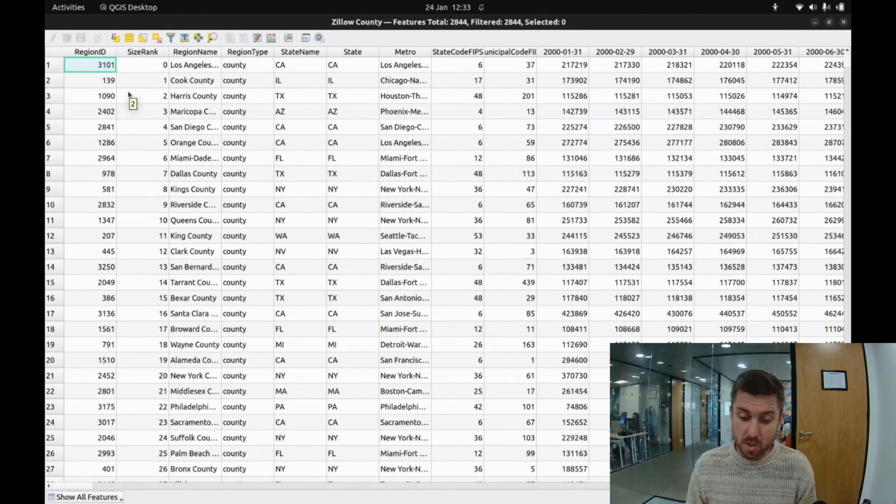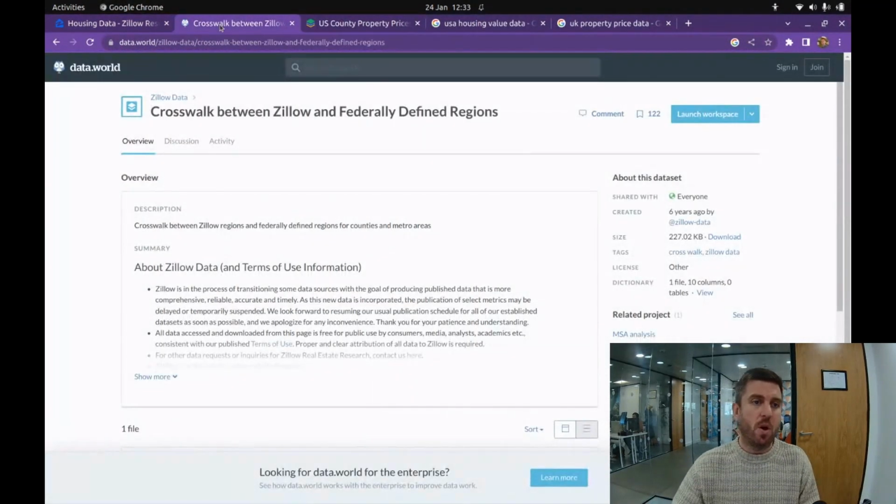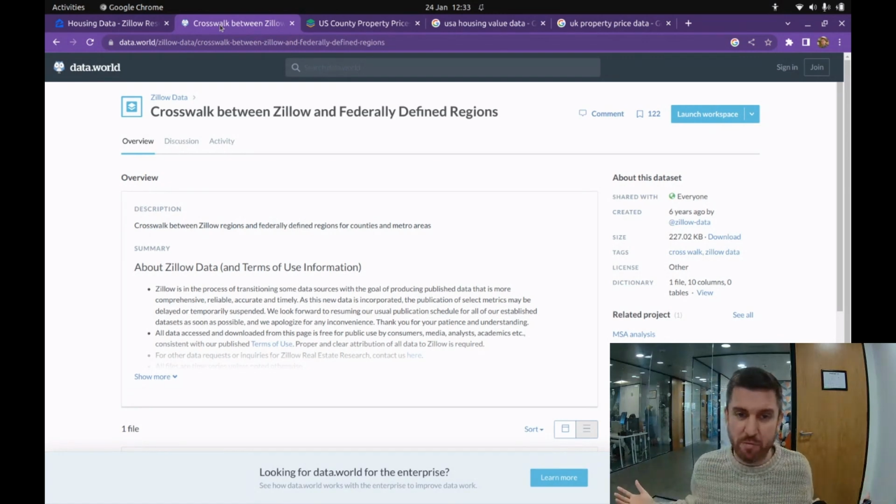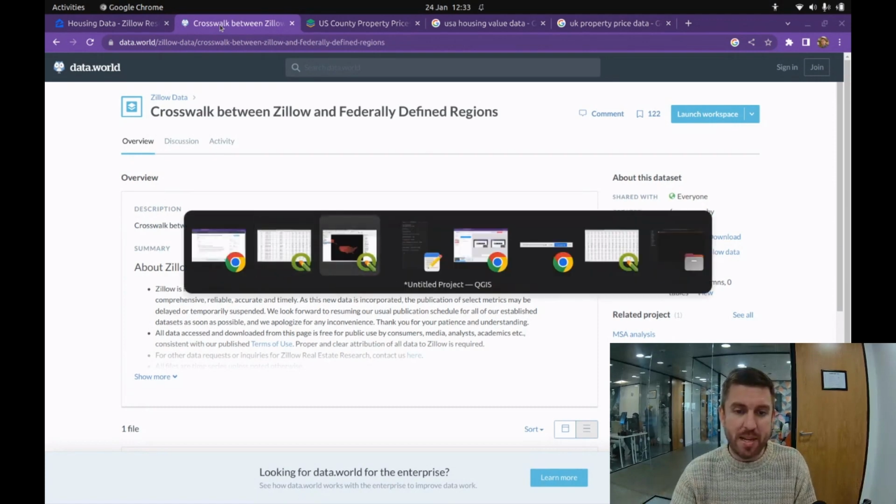So I thought this was a non-starter. But then I discovered this. On the Data World website, some kind soul has provided a file that they call a crosswalk between Zillow and federally defined regions. This is a CSV that contains the region ID, which is the unique identifier that Zillow uses, and the county FIPS code, which is the standard ID that pretty much everybody else uses. And it's the ID that's contained within the geodata.